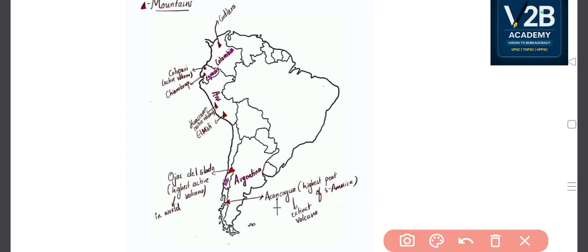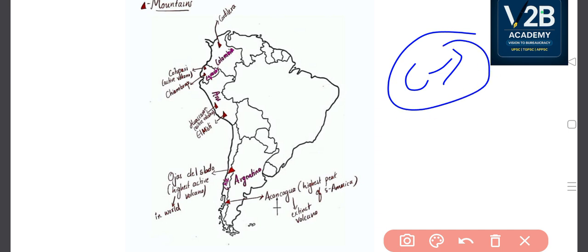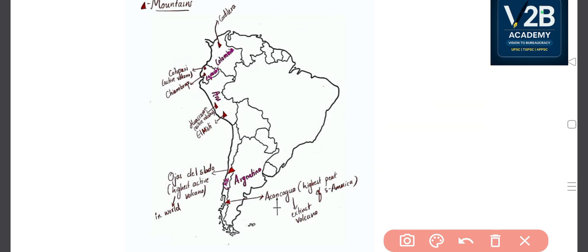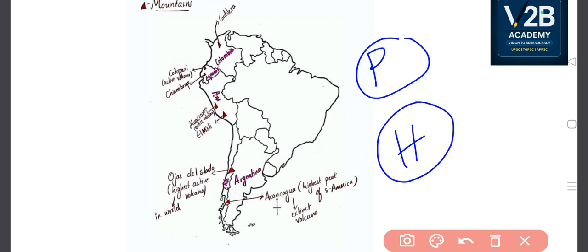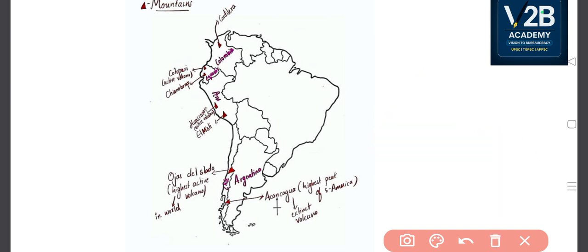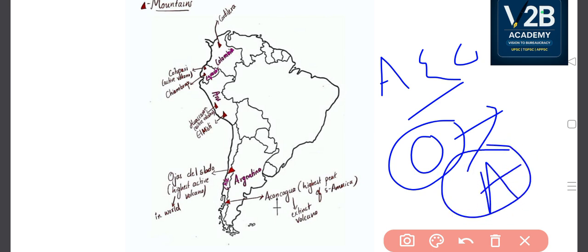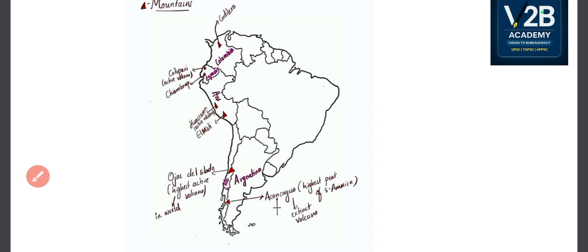Starting with Cordillera, it is in Colombia. Next, if you go to Ecuador, there are two mountains, Cotopaxi and Chimborazo. Cotopaxi is an active volcano which is in the north. And coming to Peru, we have Huascaran, which is an active volcano. To the south of Huascaran we have El Misti. And between Argentina and Chile, we have two mountains: Ojos del Salado, which is the highest active volcano in the world, and Aconcagua, which is the highest peak of South America and an extinct volcano.